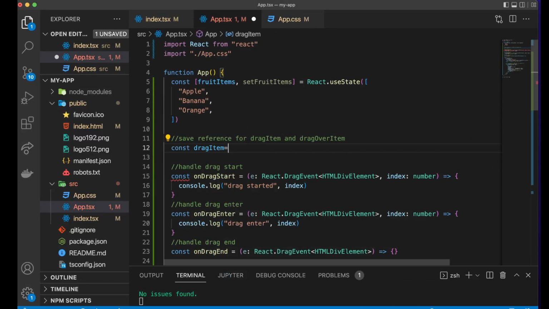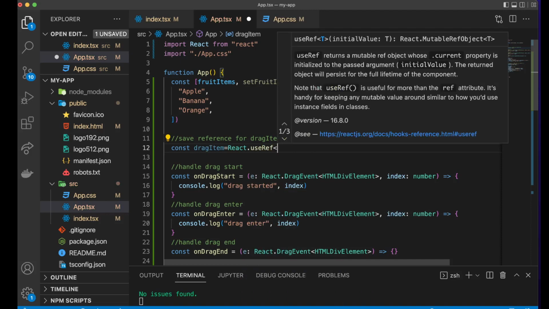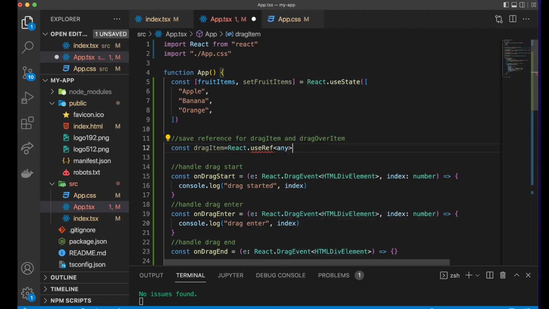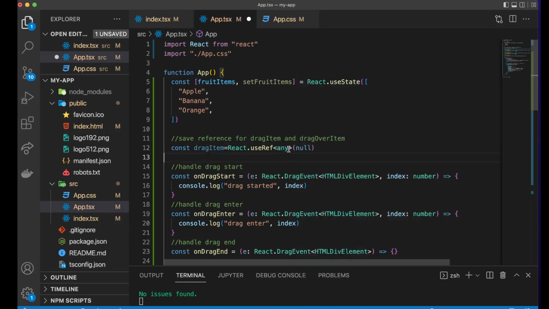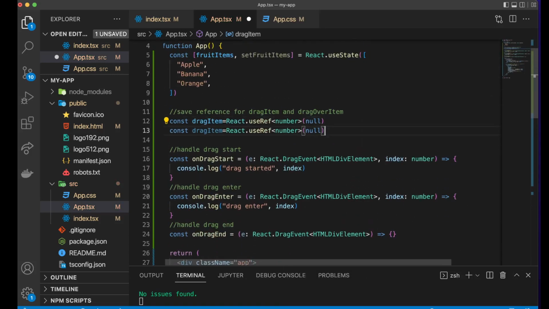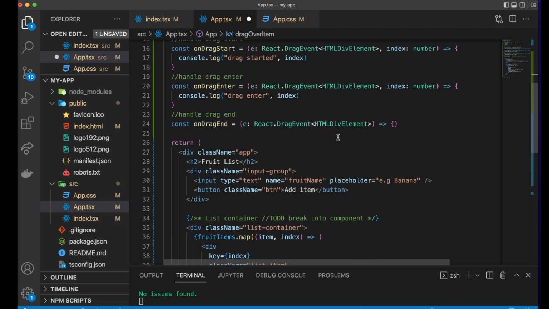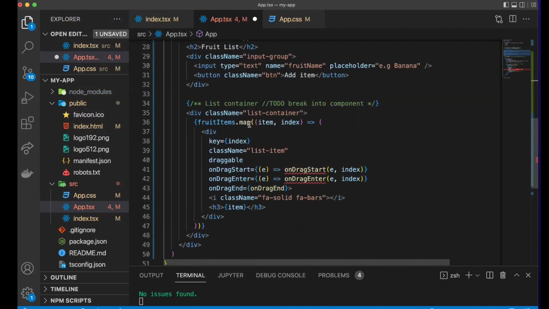So here, drag item will be, we will use React, and there is something called useRef. And since this is our, so null. We can also give it number, I guess. Yes, we can give it number. So we have drag item, and similarly we have also drag over item. At this point I even think, do we even need these separate functions? Then here instead of this, all I need to do is in start I have drag item dot current is same as index.